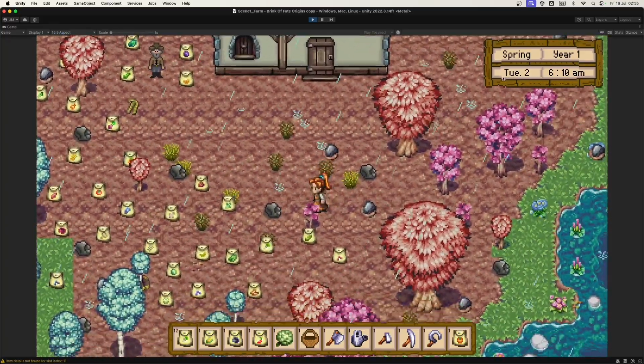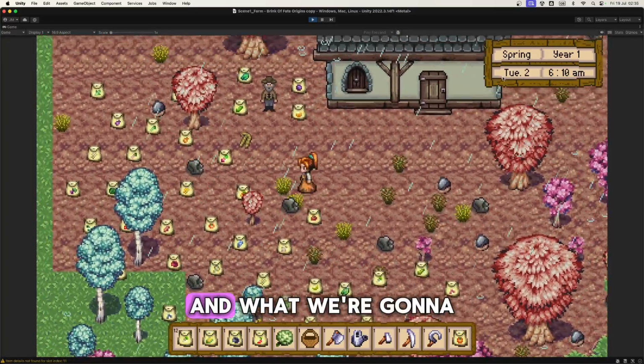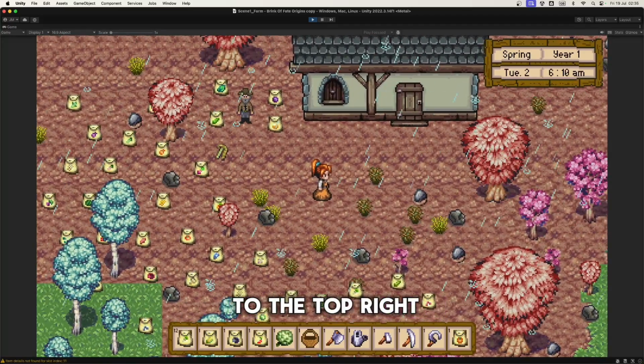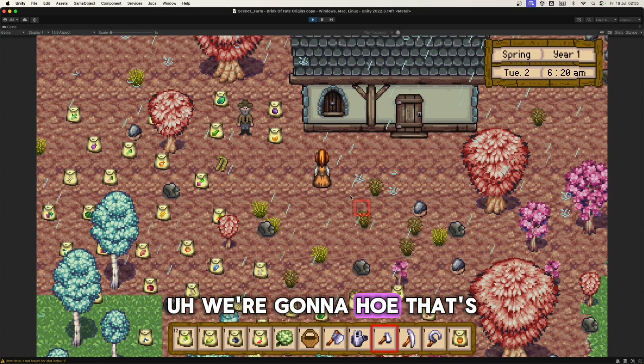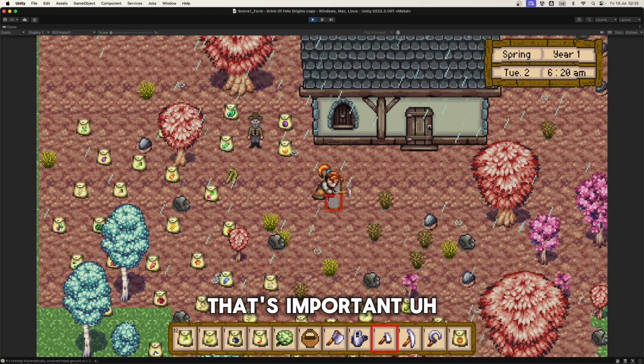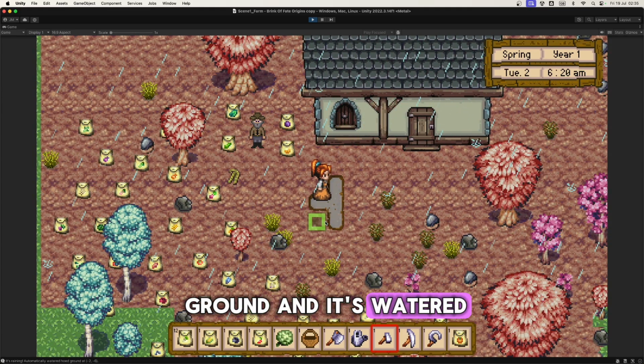So right now, it's working. And what we're going to do is, if you pay attention to the top right, we're going to hoe. That's important. So hoe in the ground, and it's watered on a rainy day, which is nice. And then we're going to advance the day.